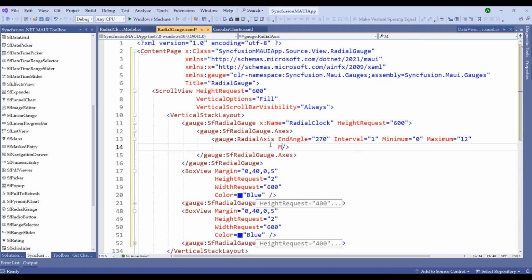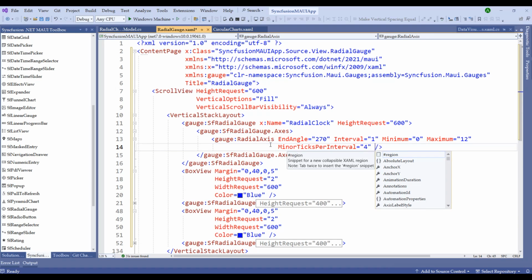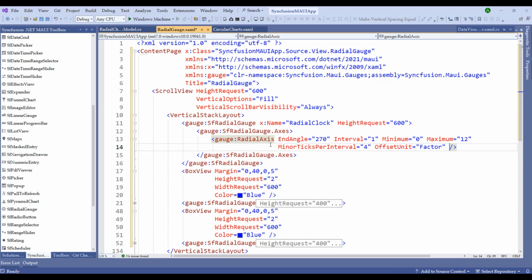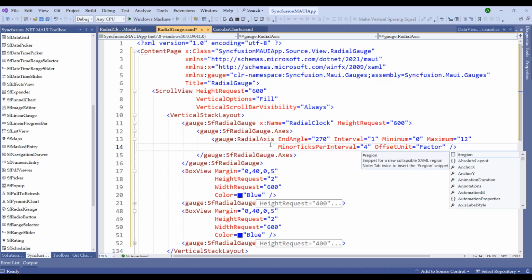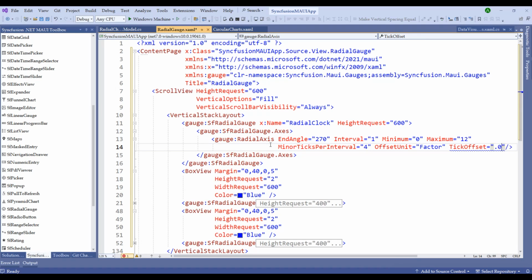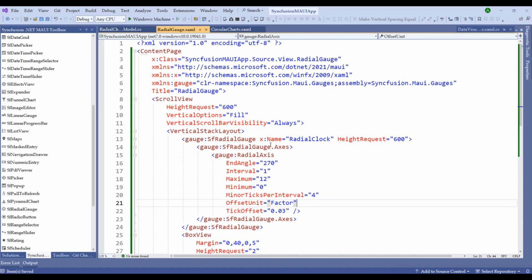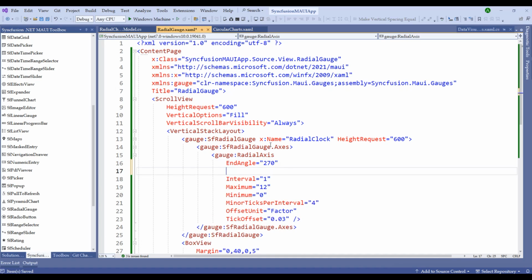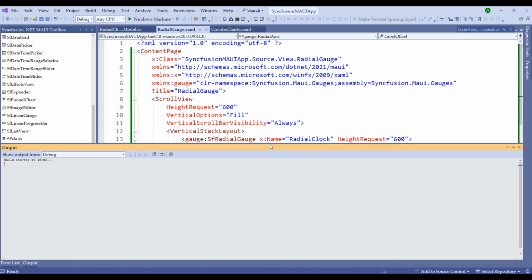Then after that, I'm going to give the minor ticks per interval as 4. That's between each and every 5 minutes, I want to give the minor ticks per interval as 4. And then we will set the offset unit as factor. I'll explain why I have done this. And then we will have the tick offset starting from 0.03. Once this is done, we will also add a label offset of 0.03. Then that's it. Let's run the application and notice the output.